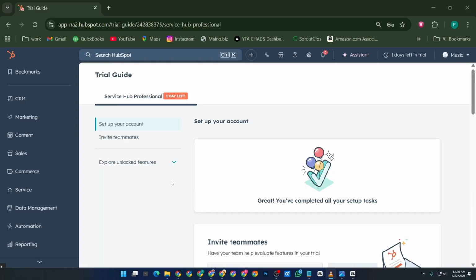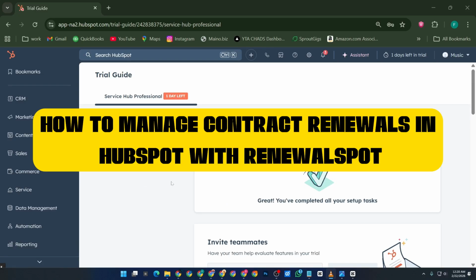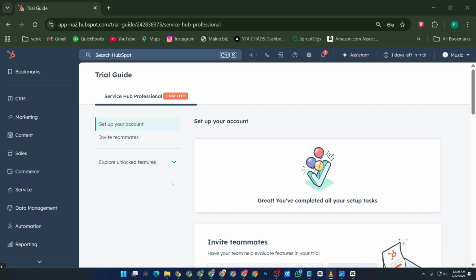In today's video, I'm going to show you how to manage contract renewals in HubSpot using RenewalSpot. This tool makes it easy to stay on top of upcoming client renewals, set reminders, and ensure nothing slips through the cracks. First, you'll need to access the HubSpot marketplace.